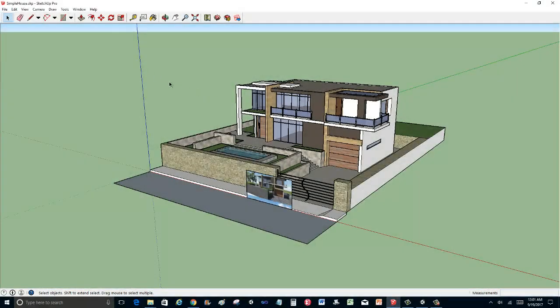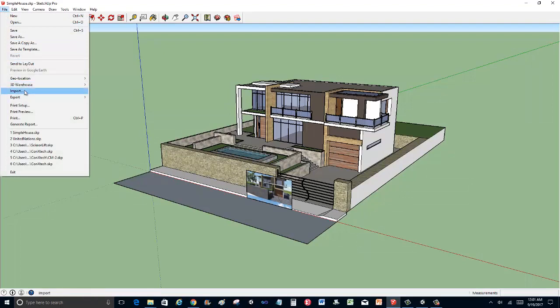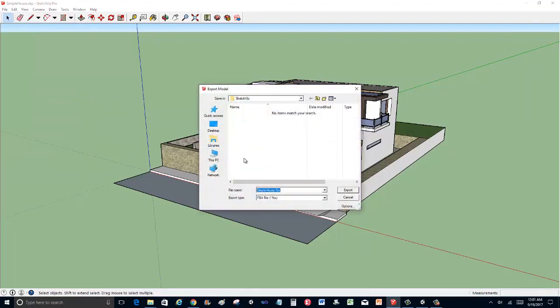So here within Trimble SketchUp, I have imported a house from the warehouse. And what I'm going to do is go to Export 3D Model. And you can choose the export file type. I would suggest either using Collada or FBX. Let's go ahead and try FBX in this case.